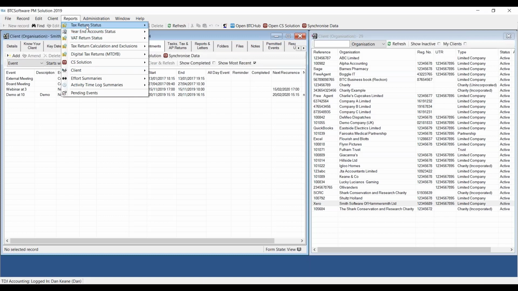So we've got our single statutory event reports in that I can pull up a report here on any of my different tax returns or an SA payment schedule. I've got reports for year-end accounts and Companies House submission statuses, VAT returns, calculations and exclusions. This particular report is going to show me which of my individual clients qualify for Making Tax Digital for business based on their income.